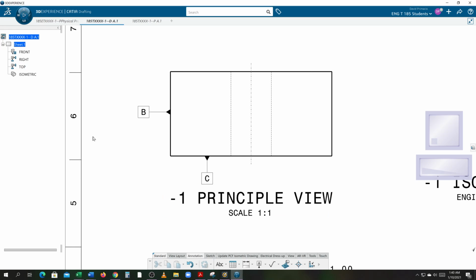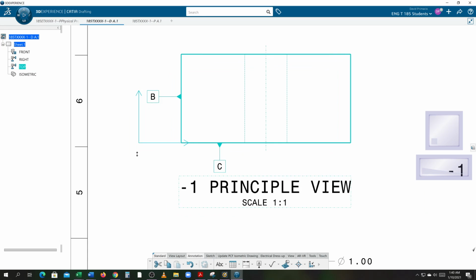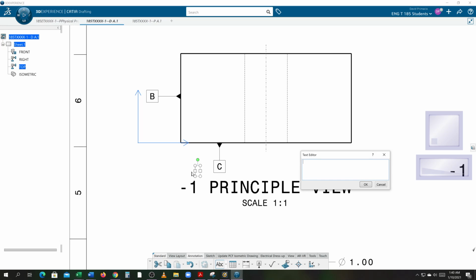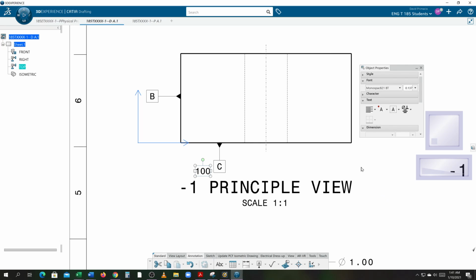So I'm going to double click on the top view to make it active. And I am going to put a flag note here. And this is how I do it. I'm going to click a position. And I'm going to type in 100 and hit OK. I'm going to right click, display object properties. And a flag note is a frame around the text.